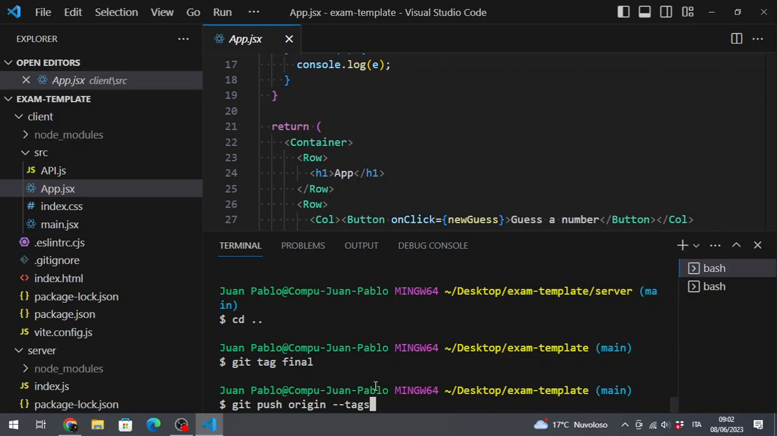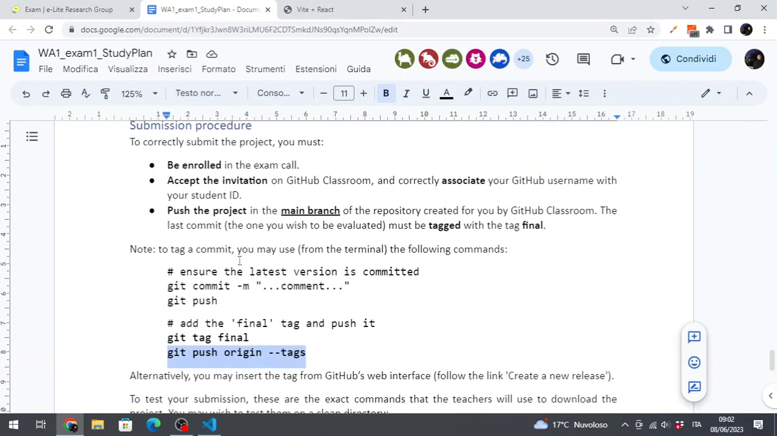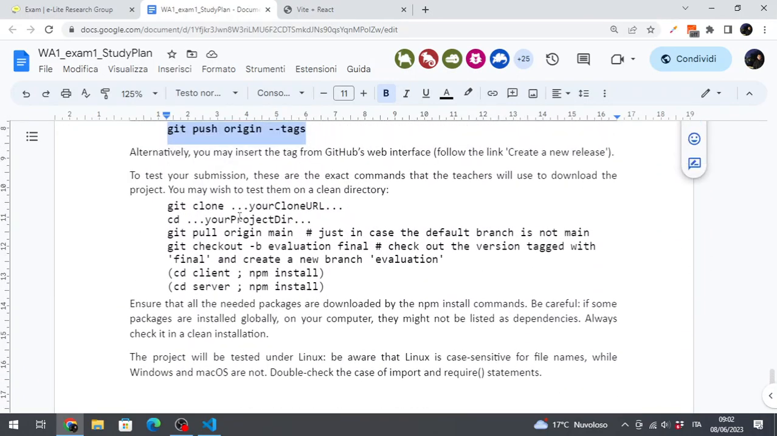Then what is my advice? After doing this, after committing and pushing everything, delete the project from your computer. Delete the folder from the computer and try to follow these steps here: git clone, which downloads the repository again, and try to execute them as they are here, because this is how the script that we prepared will work. So if you are sure that you could delete your repository and execute these steps and it works, everything will be fine.